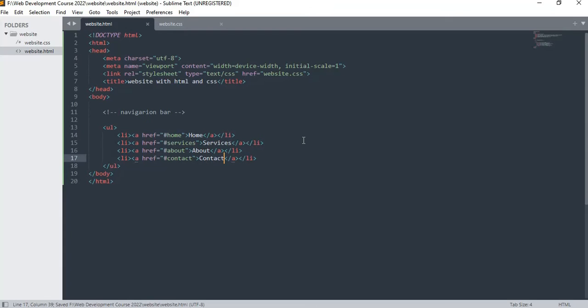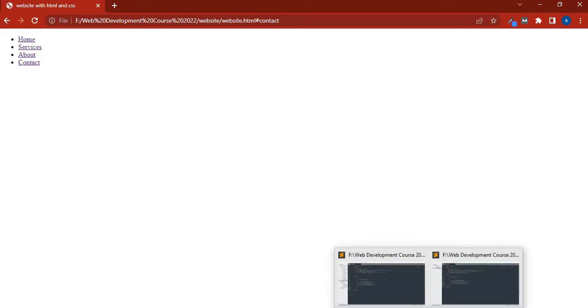If I save it and reload in our browser, now you see our four linkable words, home, about, contact, and services, are here. Now that is our basic HTML. We make it beautiful with CSS.